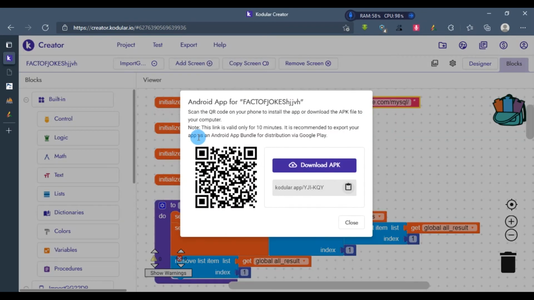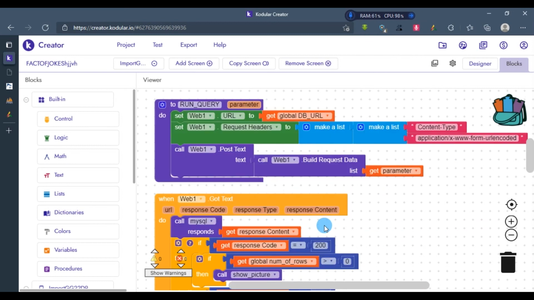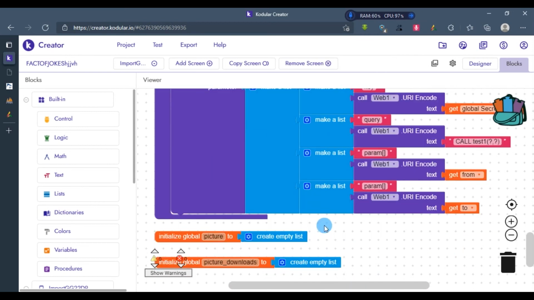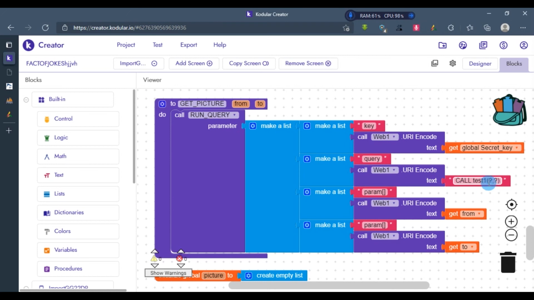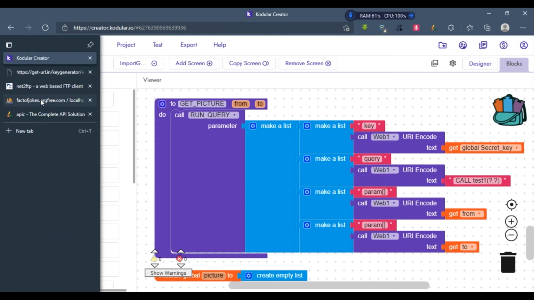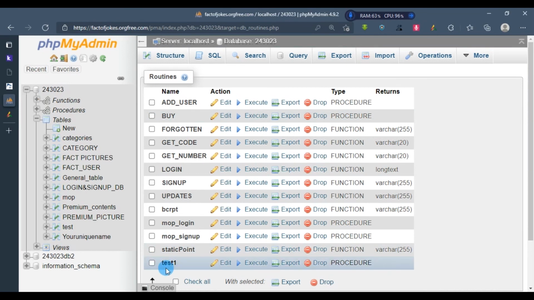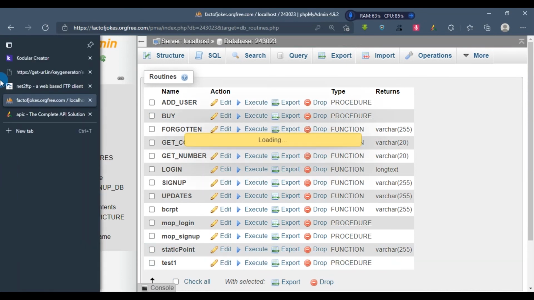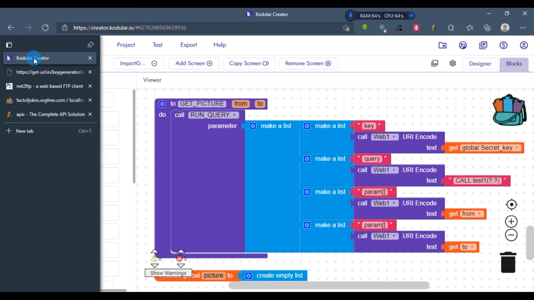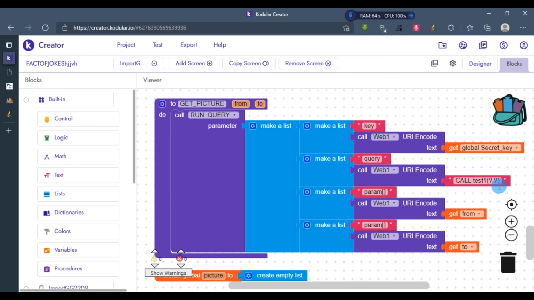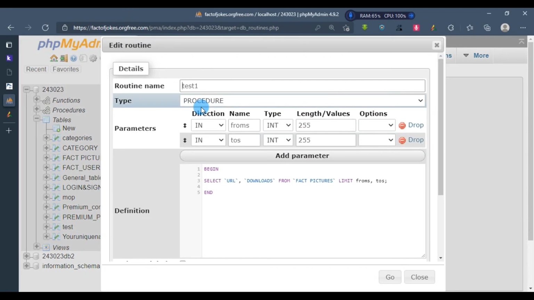Okay, so I've downloaded the application, so I can continue. Let's go to our query again. This is called test1. We put a question mark, we will also put a question mark. So you can see our procedure, we have test1 here. If I edit this, because I'm expecting 2 inputs from the user, that's why I put 2 question marks here. I'm expecting from and to, so that's the reason for the 2 question marks. Do you understand?